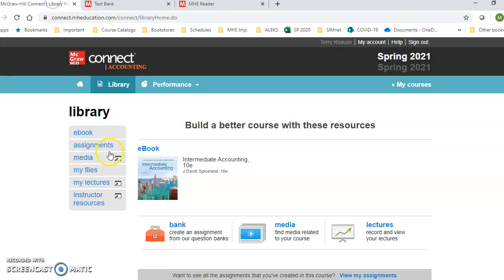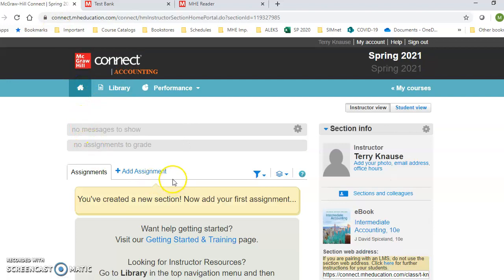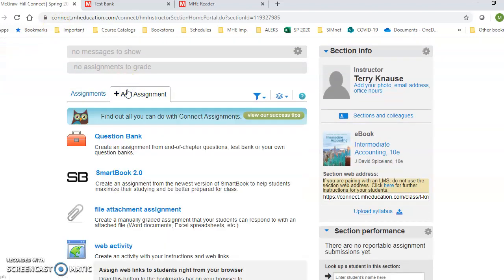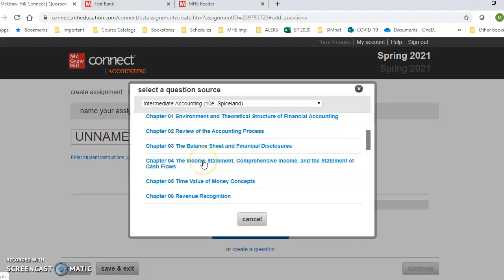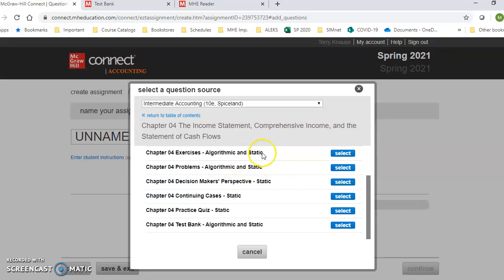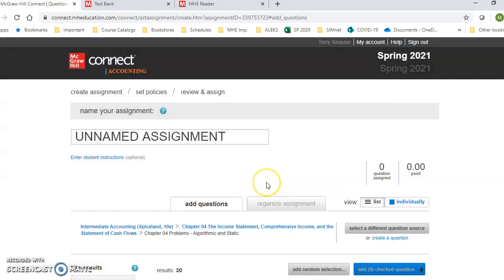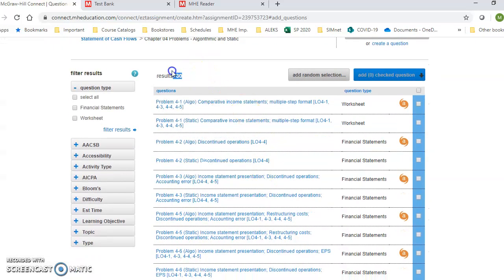As far as homework and questions, if you want to review that, you click Add Assignment, Question Bank, and you can go into any chapter. We'll just go into chapter 4. And here are all the different question types. You can go into problems, and you'll see 30 different problems.